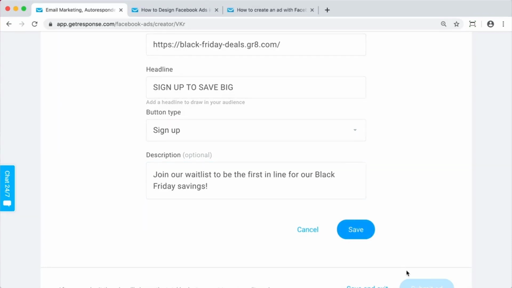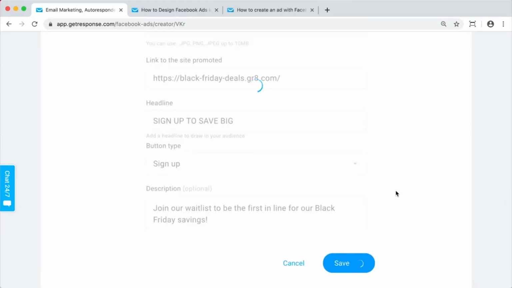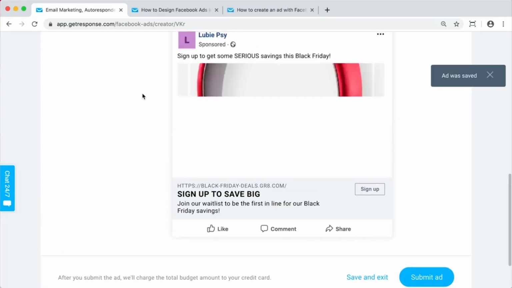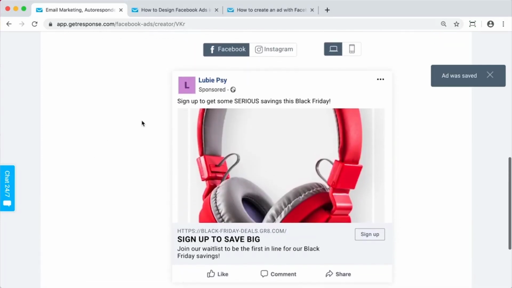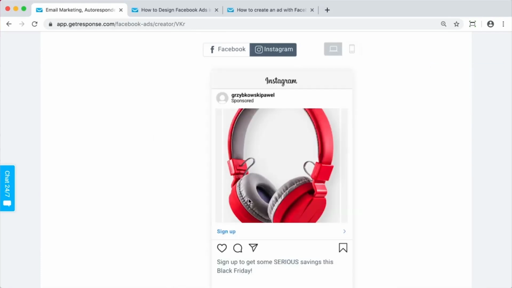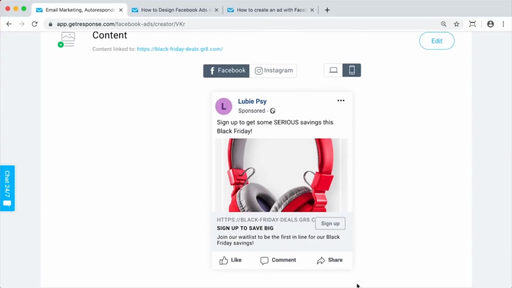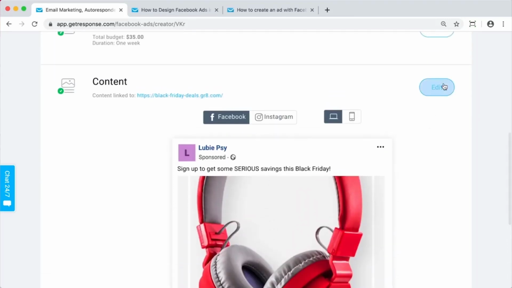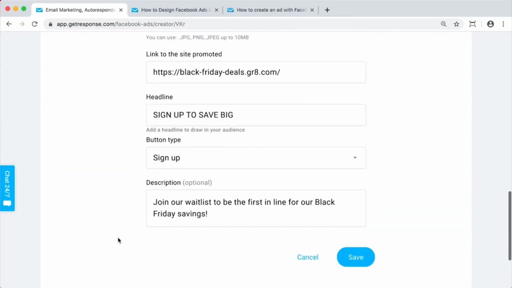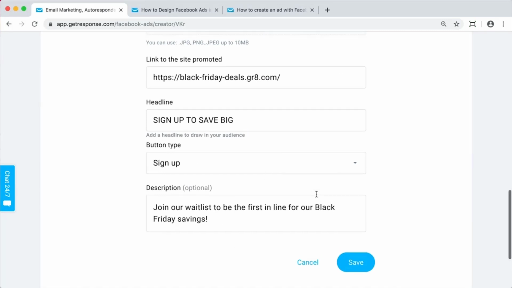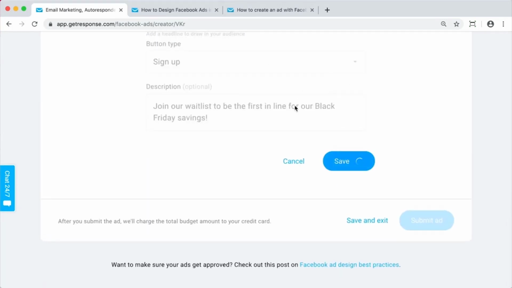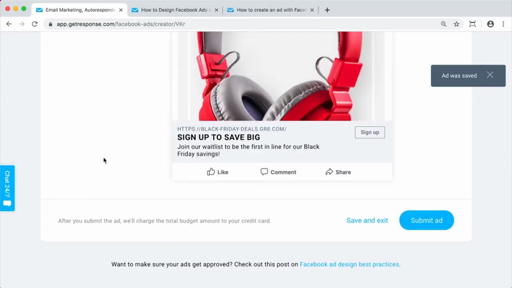So a nice thing is whenever you click save here for your content, you're going to automatically see what it looks like. So let it generate for a moment, and there we go. So that's really cool. So you can see what it looks like on Facebook, and what it looks like on Instagram. And on Facebook, you can also see the mobile preview as well, which I think is really important. So if something doesn't look quite right to you, if you're not happy with something, you can just go back, click edit, and change it up a little bit and see how it looks. So this is a pretty cool option to see how your ad will look before you click publish. So you could save and exit if you're not ready yet, or you can submit the ad.